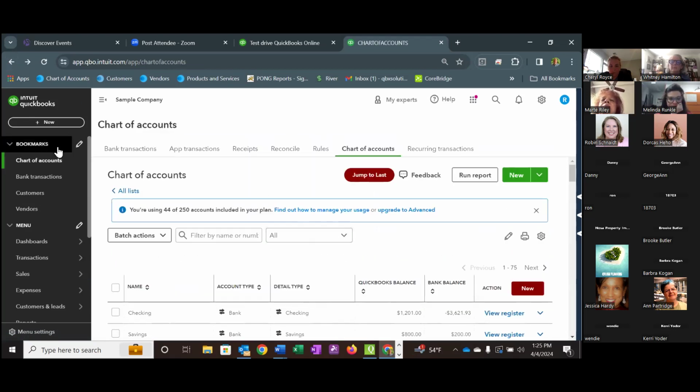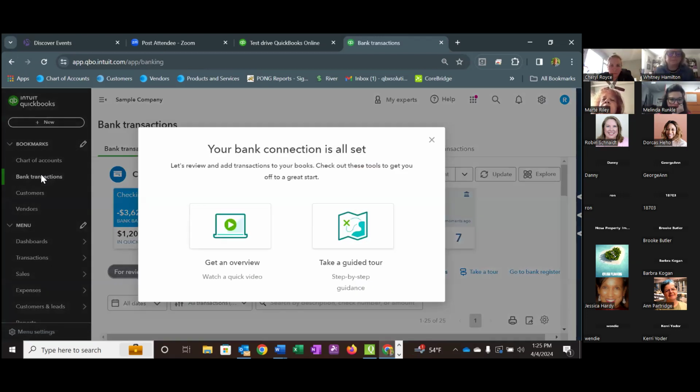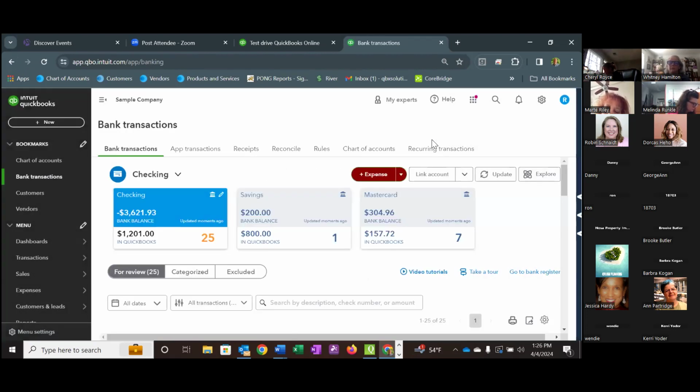Okay, and bank transactions, that's another big thing that we're going to get more into, talking about hooking your bank accounts, your checking accounts, your savings accounts, and your credit cards up to QuickBooks Online so that every single day these transactions come rolling into QuickBooks and they're sitting here under this bank transaction area, and it tells me how many transactions are waiting to come into QuickBooks. So coming into my checking account, I've got 25 transactions that are waiting to come in.